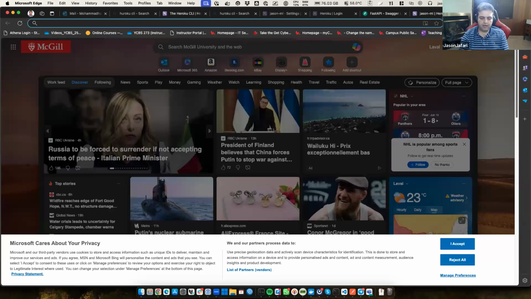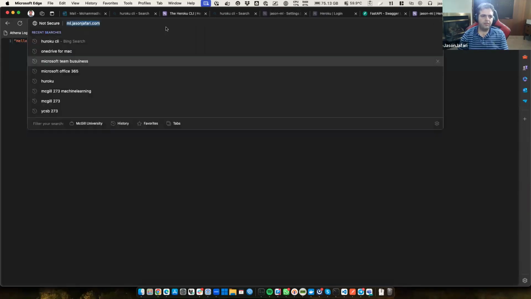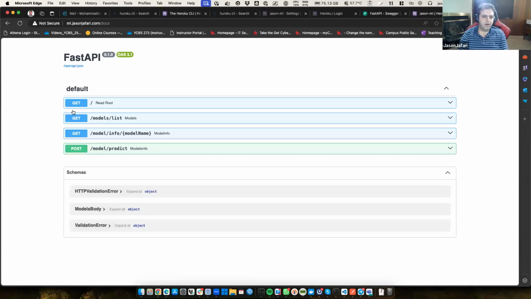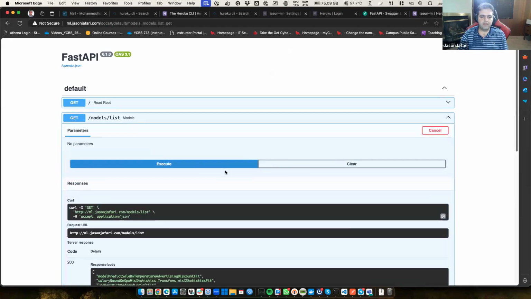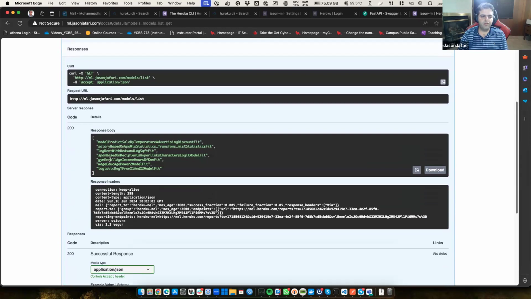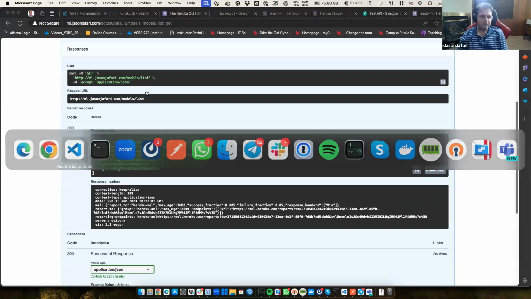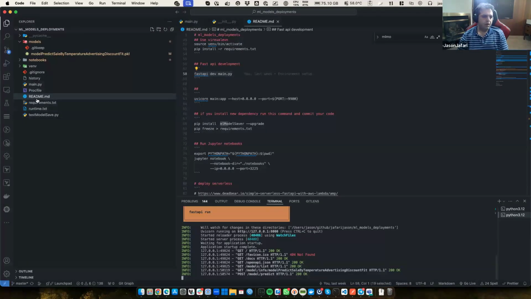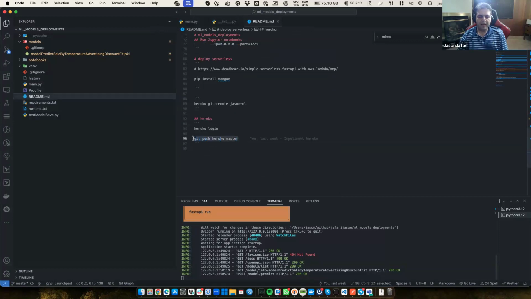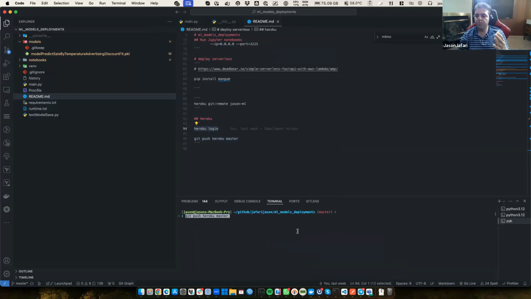For example, if I show you ml.jsonjafari.com, and if I go to /docs, the current list of the models there is basically 1, 2, 3, 4, 5, 6, 7 models. But I would like to deploy the current changes that I did, okay? So if you set up the Heroku things, I put it in the README as well, and it's going to be as easy as running that command if you are logged in to Heroku and have done the configuration in your project. So I'm going to open a terminal and put git push heroku from the master branch that I am on. So I'm going to push that.